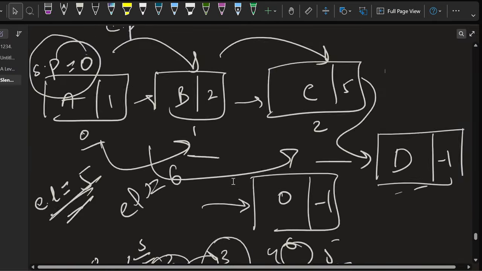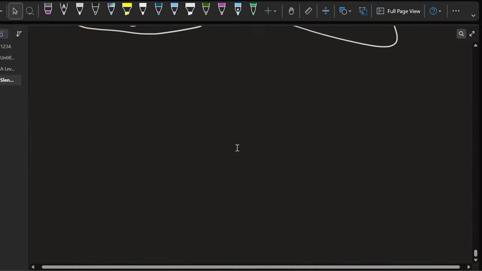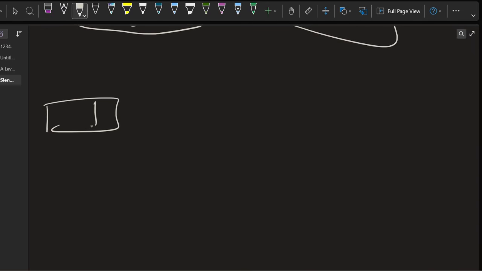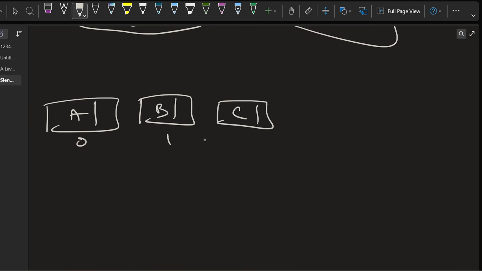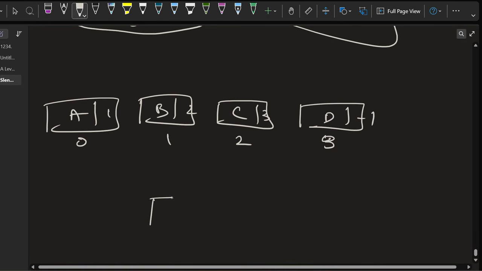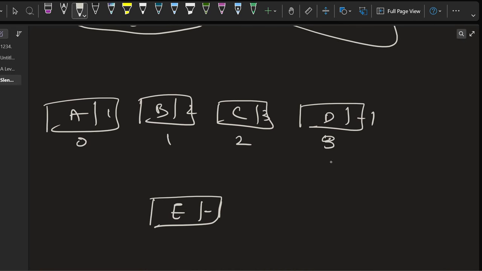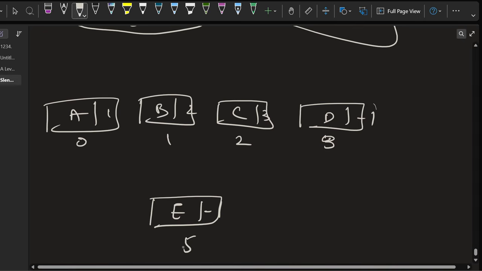so let me explain this to you. One, two, three. So now I have a new variable E, a new data E, -1. So I want to find this, and then I want to change the 1 here to position 5. So I want this 1 to be changed to 5.